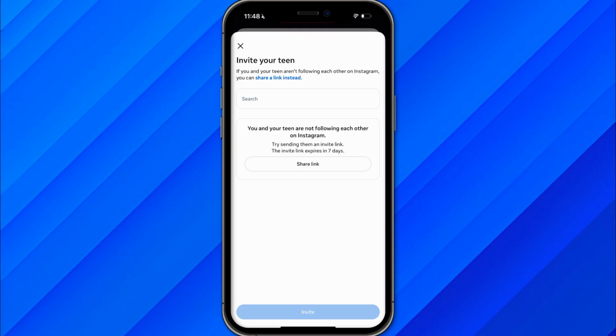You can just click on the remove button, and once you click on remove, your supervision, or you can say the supervisor from your teen account, will be removed.